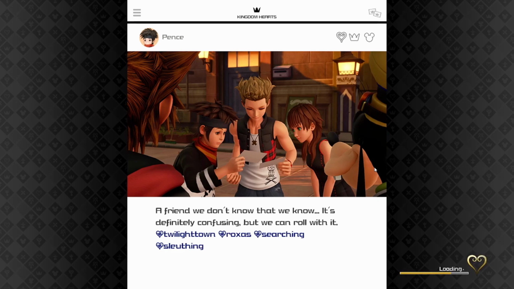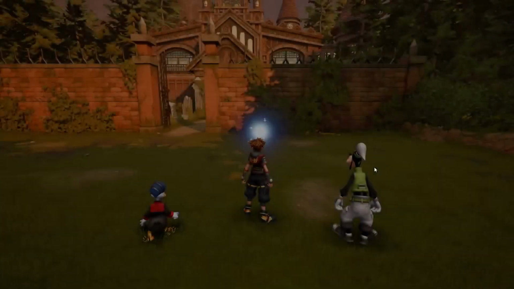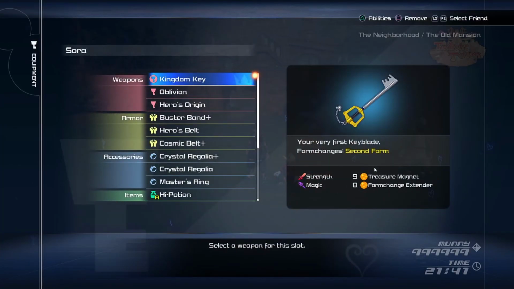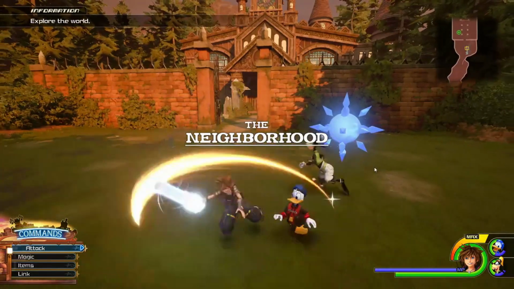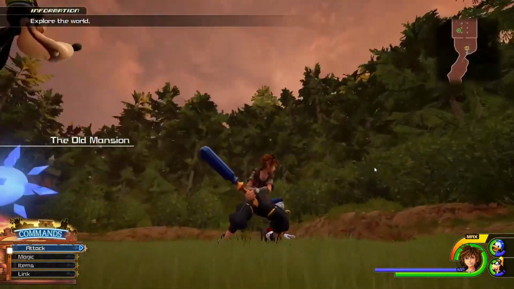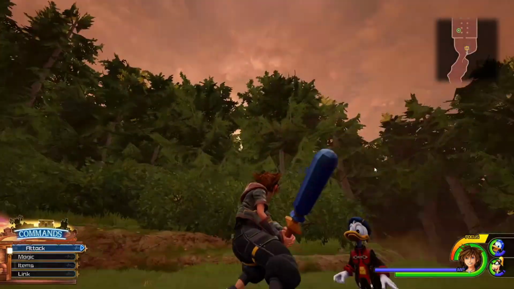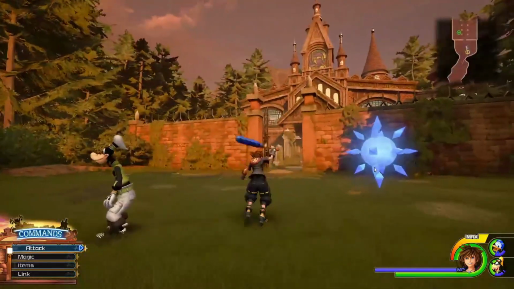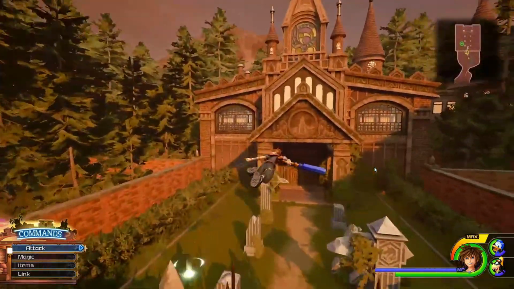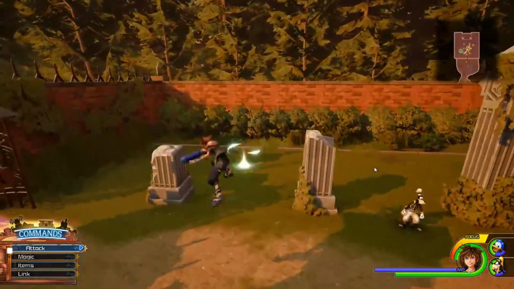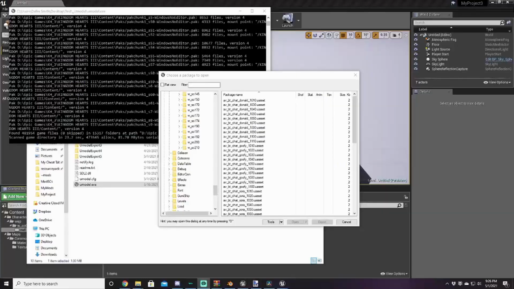Alright, just loading in. Continue. So let's go ahead, go to equipment. Sora, Kingdom Key is equipped, so we're going to attack. And we have the Struggle Bat. It is a little more blocky than I would have liked. I'll have to get a better model for it, but yeah, we now have the model in the game. And it works, just as you would expect.